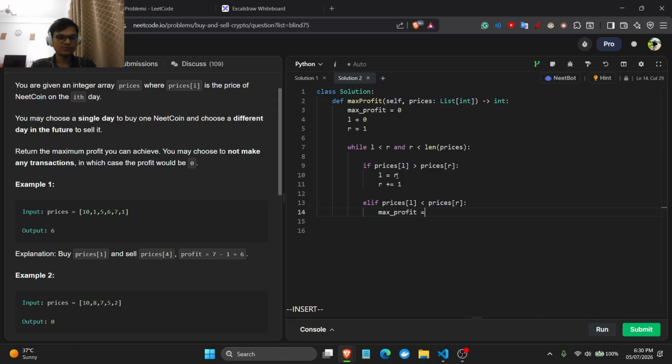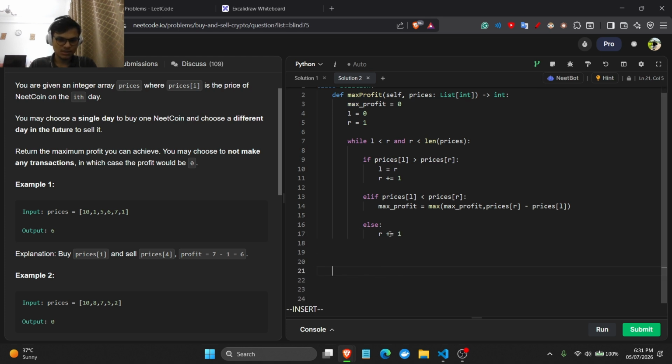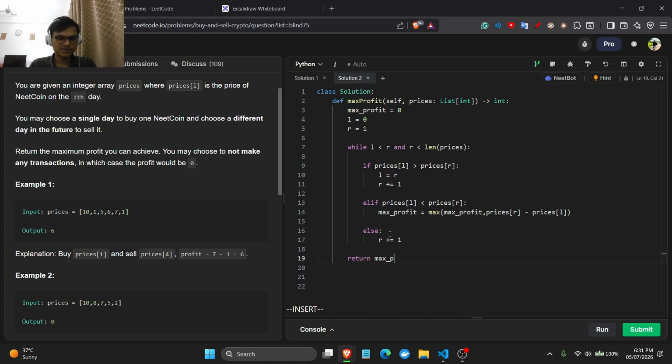So we can say max profit is equal to max of max profit and prices R minus prices L. And this is our good edge case where they both are equal. To be honest, if they're both equal, it doesn't really matter what we do with them. We can say less than or equal to, but let's just say if they are both equal, we just increment R itself, and then we return max profit.